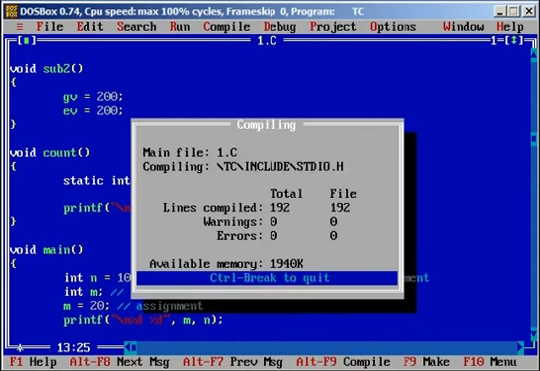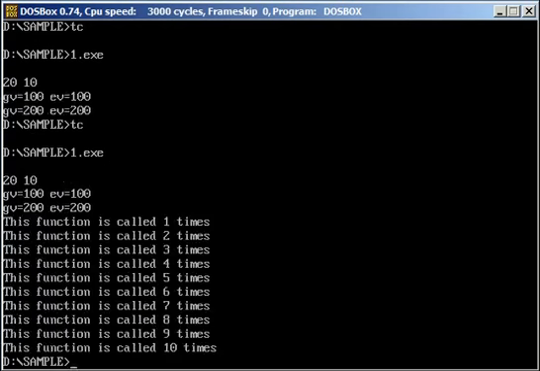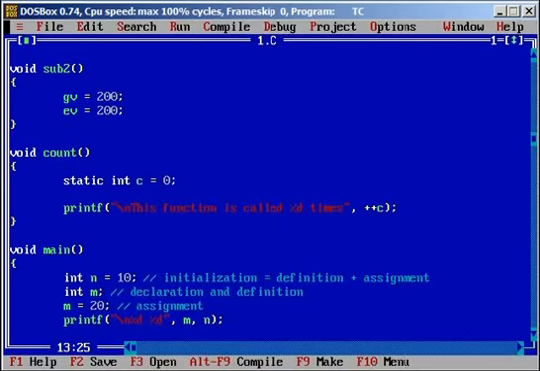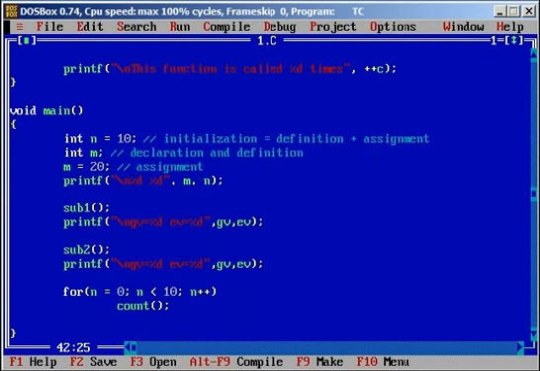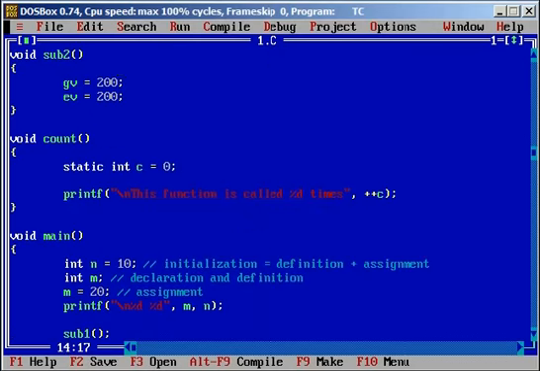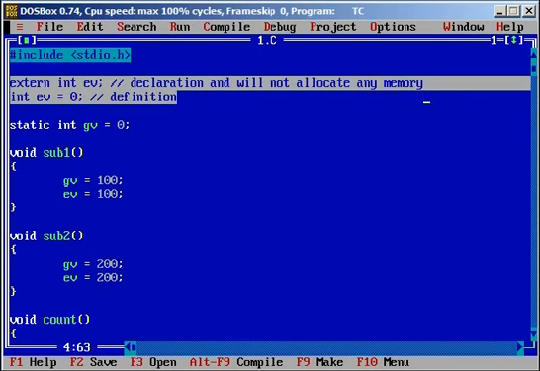And I'm compiling the program now. No errors. Run 1.exe. So here it displays this function is called 1 times, 2 times, up to 10 times. This is the use of static variables within a function, as well as static variables as globals, and as well as external global variables.